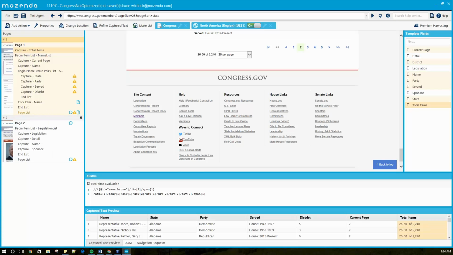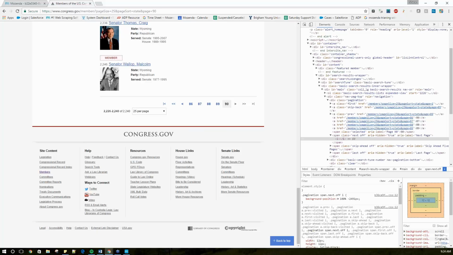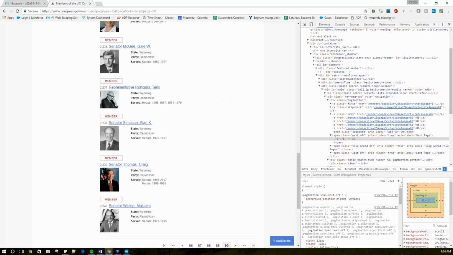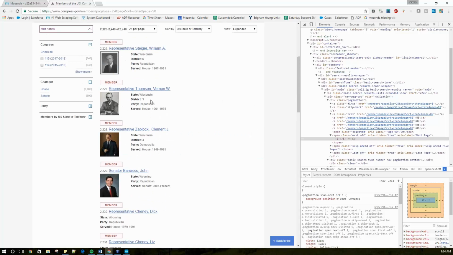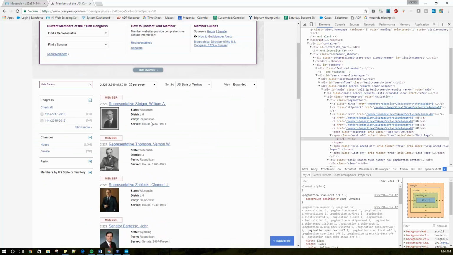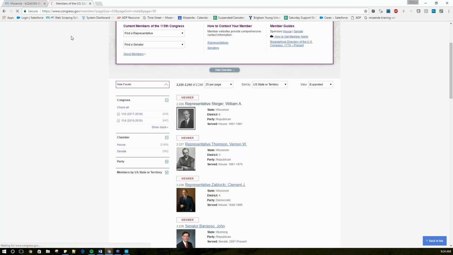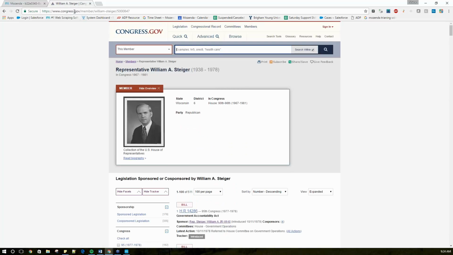So the way that we want to do this is we want to make this agent a 2-part agent. What I mean by that is we'll have one agent that captures some high-level data, and then a second agent that's going to capture the details. If we look at the URLs again, when we click on a Congress member, you'll see that the URL changes to have the Congress member's name.